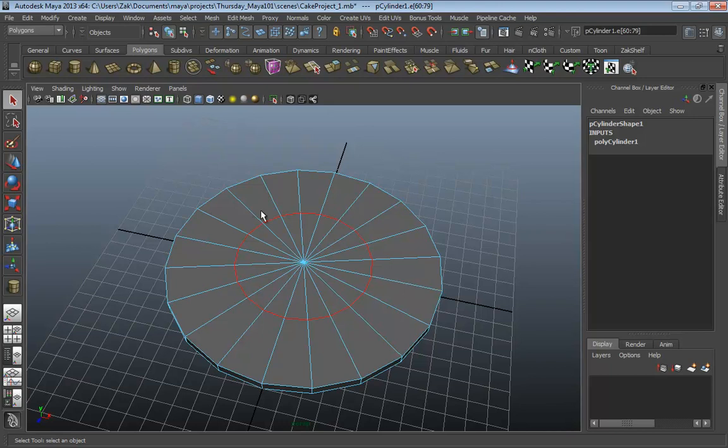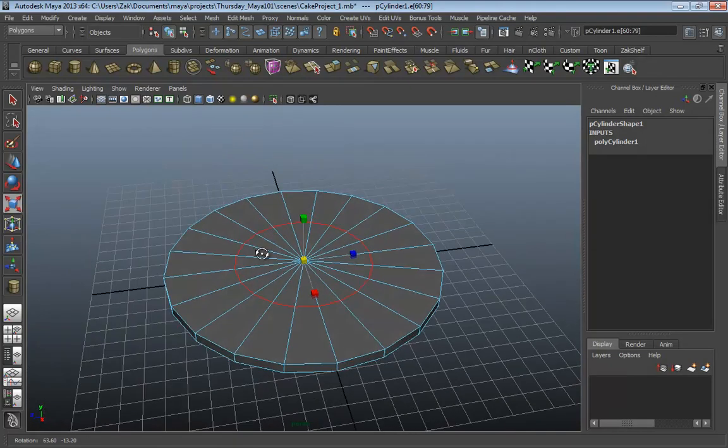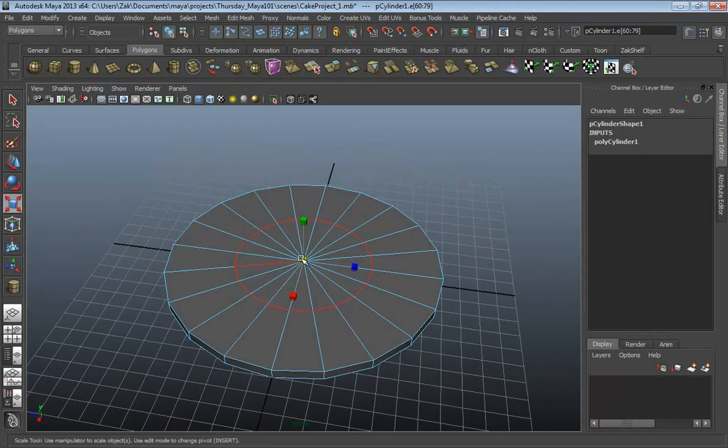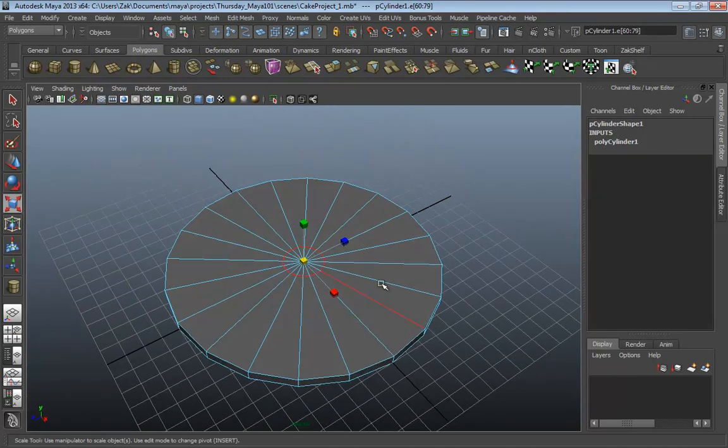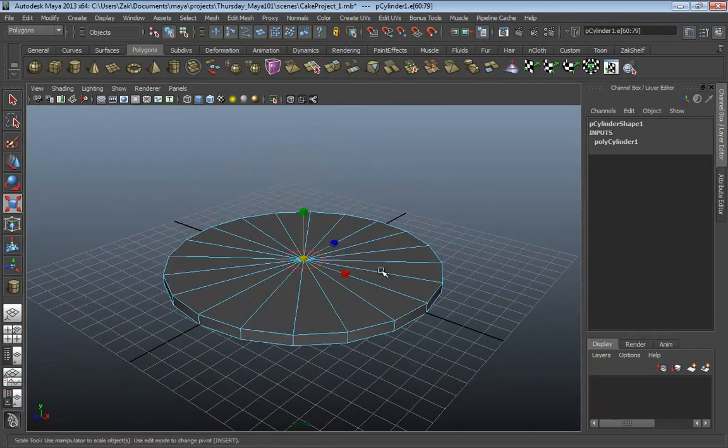So once you have this edge selected, tap the R key, and that's going to bring up your scale tool, obviously. And I want you to scale this down uniformly toward the center of your plate. Don't go all the way in. It doesn't need to be a tiny little thing. I mean, just pull it in a little ways. Just give us some room to work and add some extra edges and whatnot.